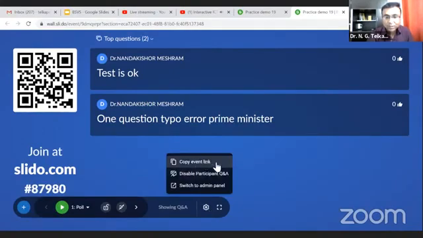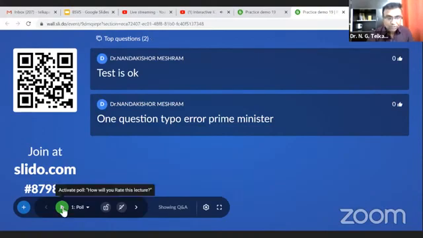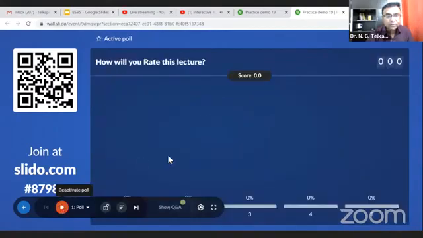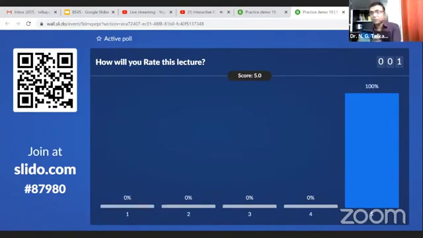In the setting option, copy event link. You can copy the event link also. Switch to admin panel. Suppose you want to go into the admin panel and disable the participant question answer. Just click on this poll section, activate poll. Now it is activated, and you can see in mobile also the score, it appears like this in mobile.